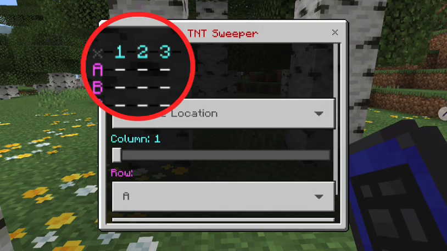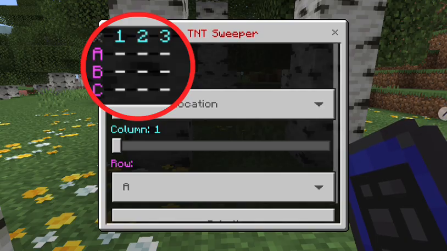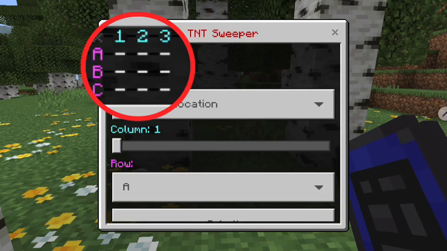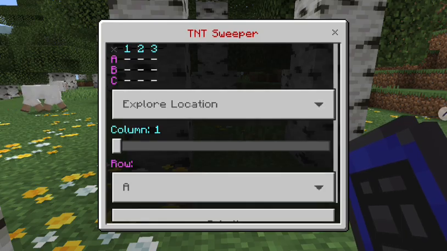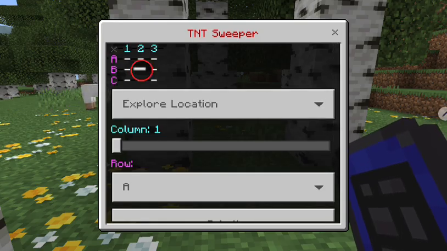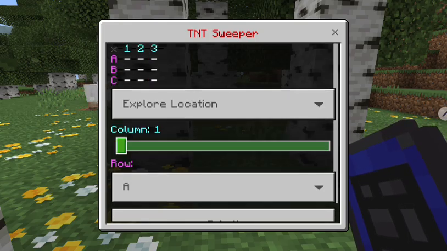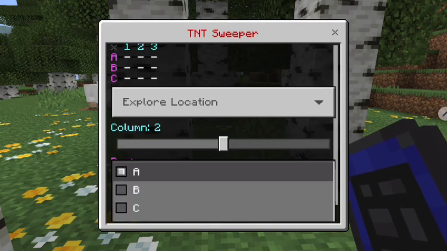Now this 3x3 grid that's highlighted right here, that is where we play. So we click explore location if we want to try and explore a location, but we gotta be careful which location we explore. For example, I'm gonna pick B2, so that would be that one right there. And so that would be column 2, row B.